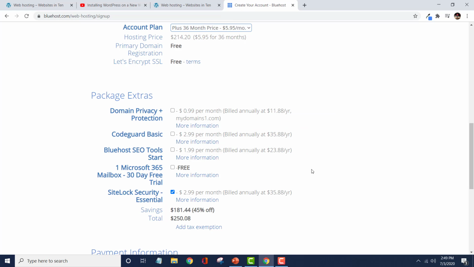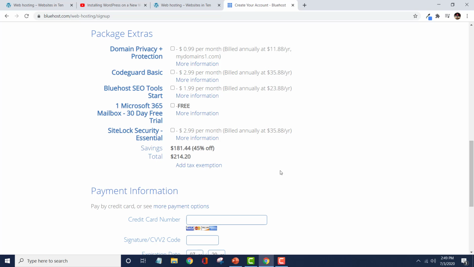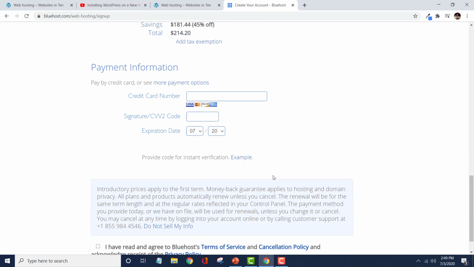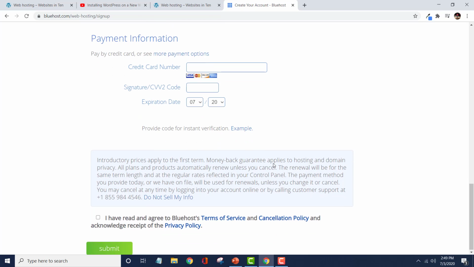And they may even do this and ask you those questions. SiteLock, another security thing. Again, whether you get it or not, there are a lot of plugins you can do some of these things with, but you could go ahead and do those now. Then we're going to put in just our credit card information. This is a safe site to do that. Be sure and click the I have read and agree to the terms of service and cancellation policy and press submit. And whenever you do that, you will then have your hosting account set up.